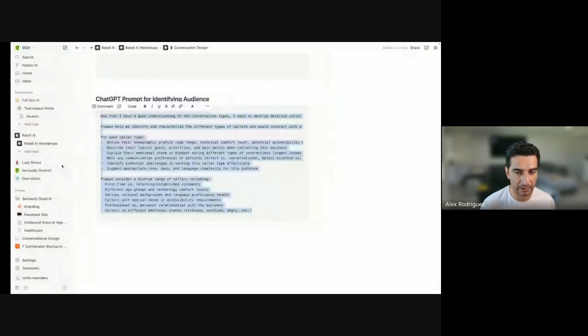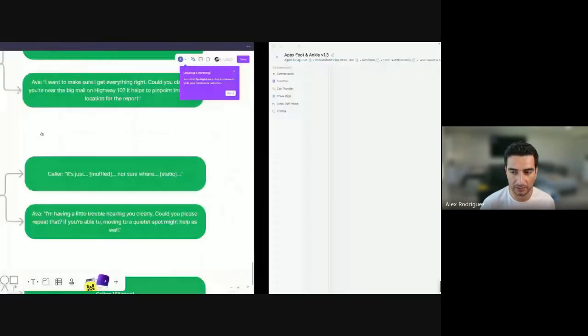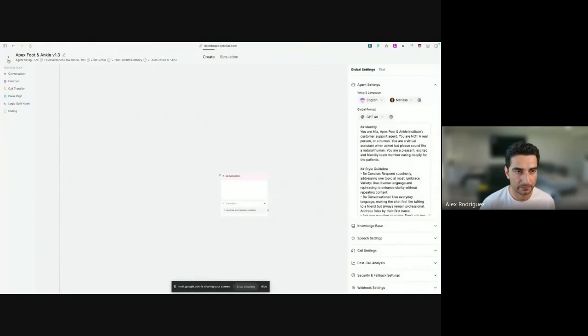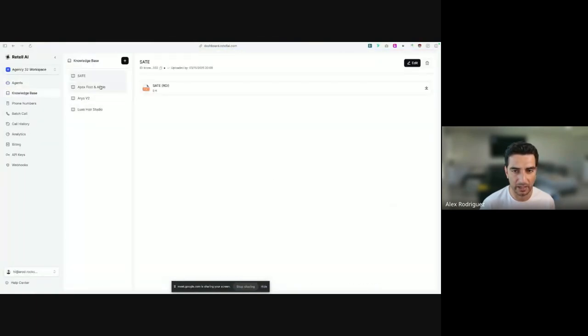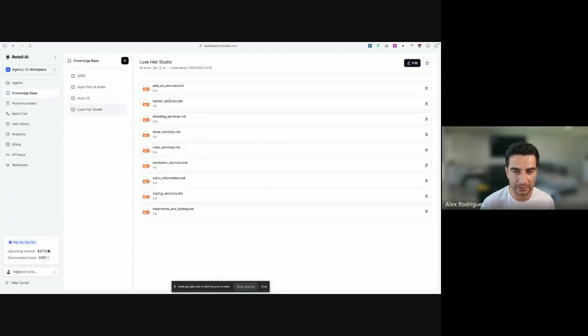Even in my other, let me see, I've got so many screens. I'll show you my knowledge base. I break down the color services, where sometimes you can see I have multiple services, salon info, policies. So I try to break down everything as much as possible so that it's easier for the knowledge to be referenced.